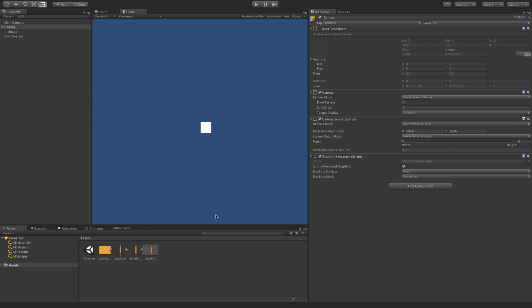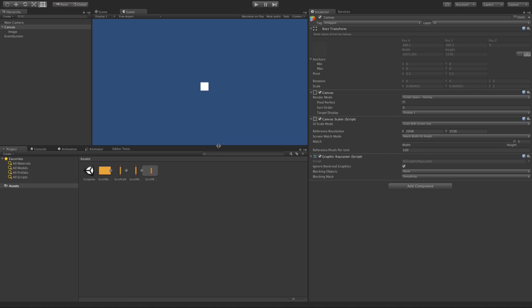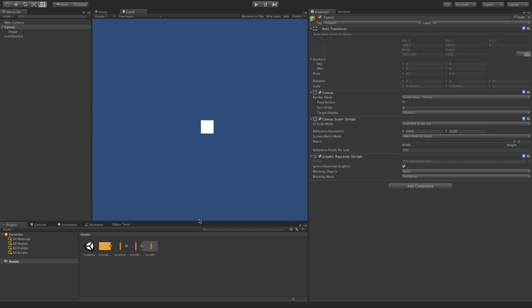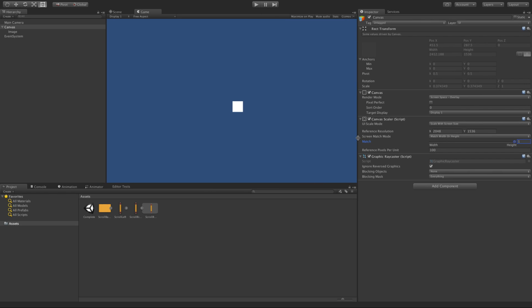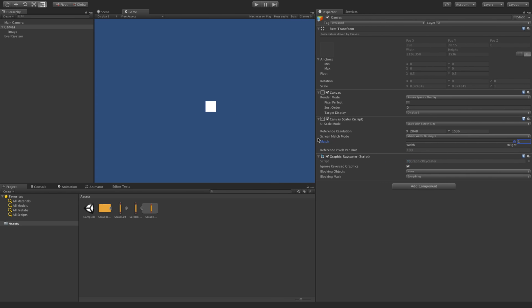For a landscape game, you're probably going to want to match height, which is going to do the opposite. No matter what your height is, no matter what aspect ratio you throw at it, this height is always 1536, and the width is going to change. It's no longer going to be 2048 all the time. I prefer to do this in my mobile games because I think it's a lot easier to reason about if you've got a static height and a width that changes. So it's like your canvas only ever scales in one dimension, in the width.